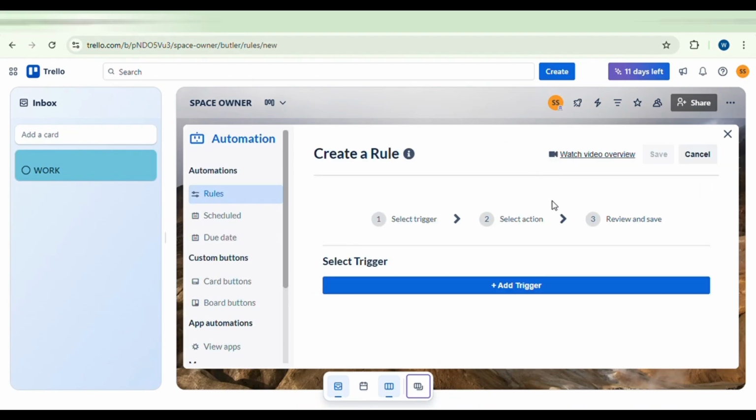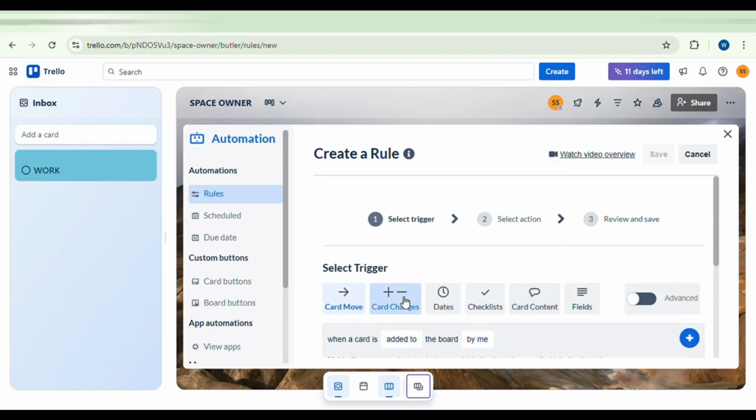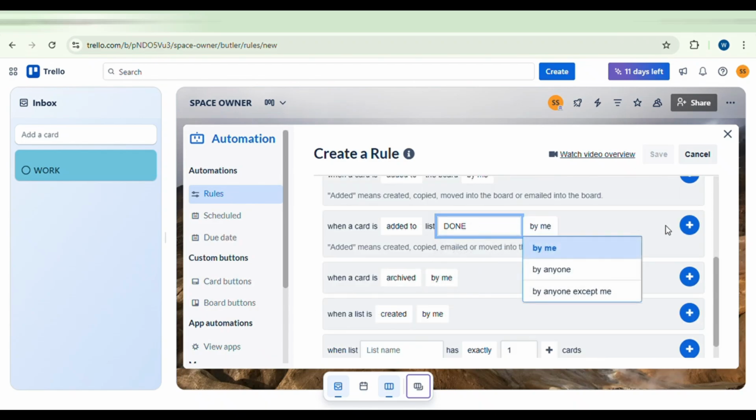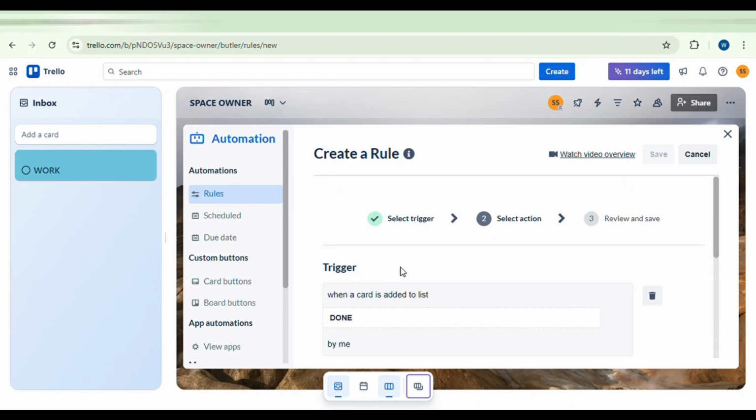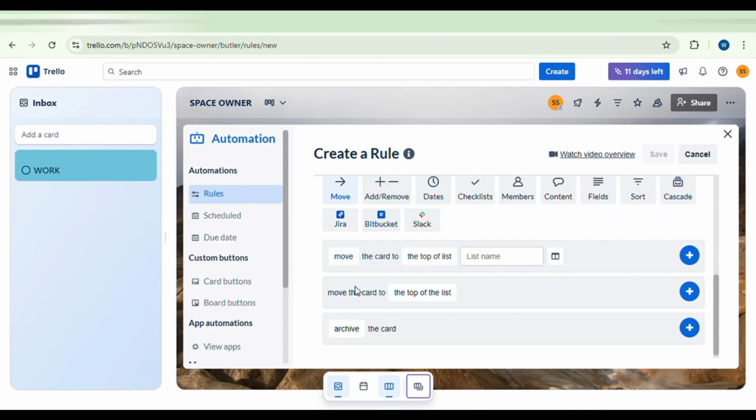Begin by adding a trigger. Click Add Trigger and choose an event, for example, when a card is moved or a due date is set. Next, click Add Rule and fill in the condition you want to monitor. Click the plus icon to continue.